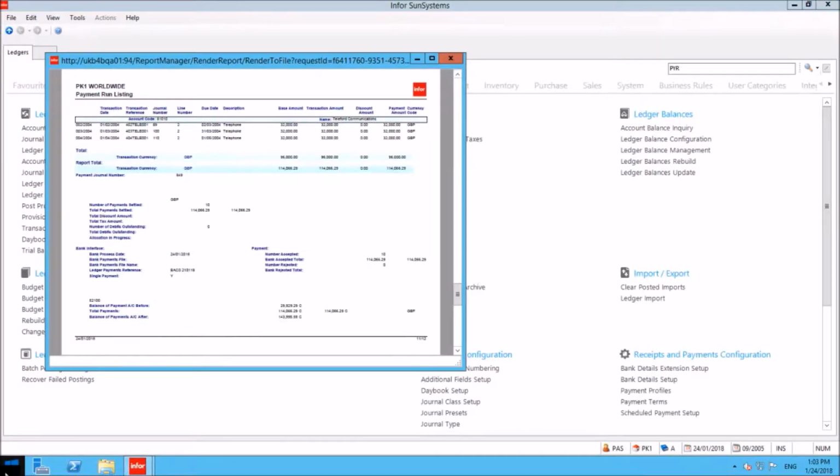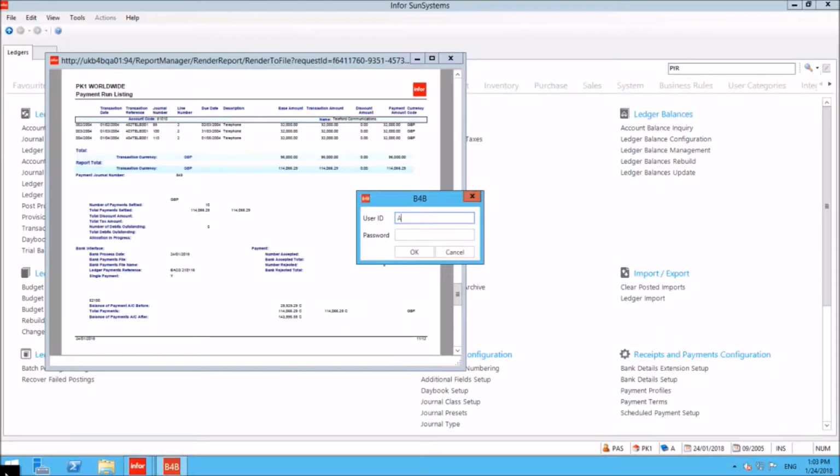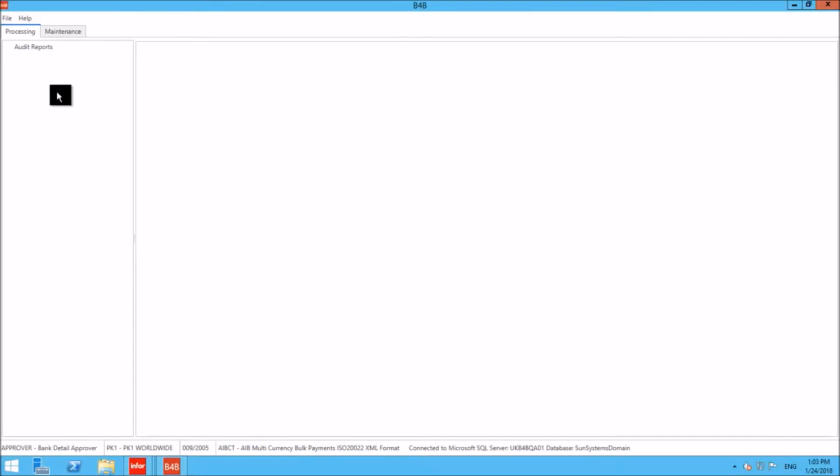So I'm going to launch B4B and log in as a different user. So I'm going to log in here as my bank detail approver. And again, this particular user has access to different functions, a different role within the application. So we can view bank details. So I can come in here and have a look at the record that's pending my approval.